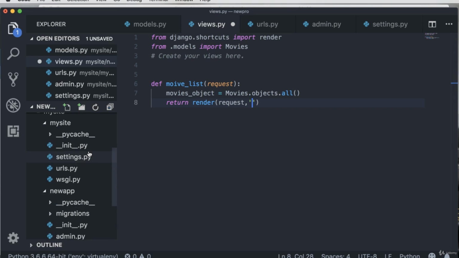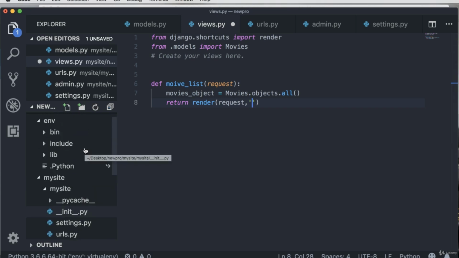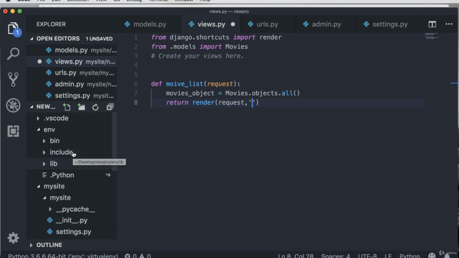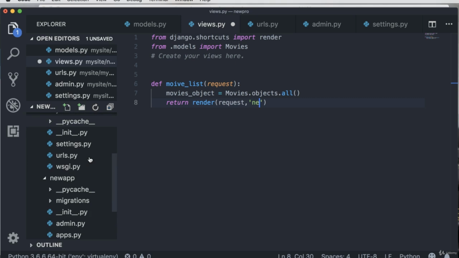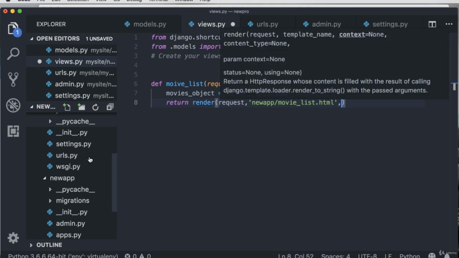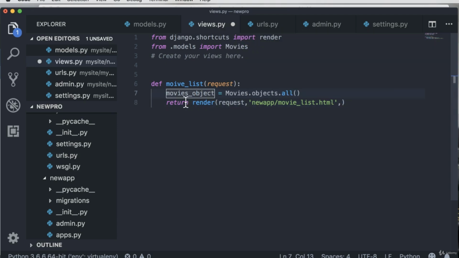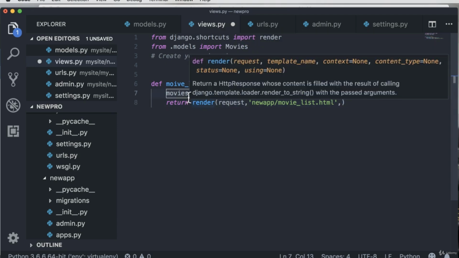So right now we don't have any sort of template right here, but still we are going to type in the template path as, let's say, the app name. So our app name is nothing but new app. So I'll type in new app slash, and let's say the name of the template is going to be movie_list.html.